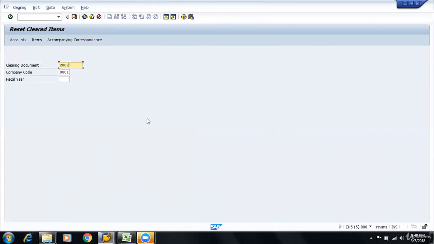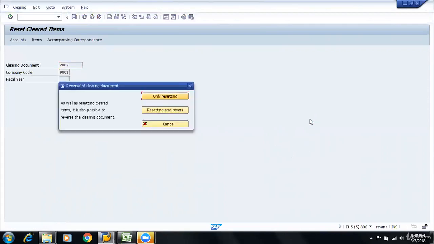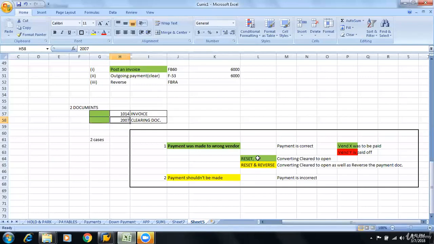I say yes. Now, be careful here. When I click on save or reset cleared item, the system would ask you something. This is where your task is. As well as resetting cleared items, it is also possible to reverse the clearing document. So now there are two options. Only resetting, or resetting and reverse, as I showed you.